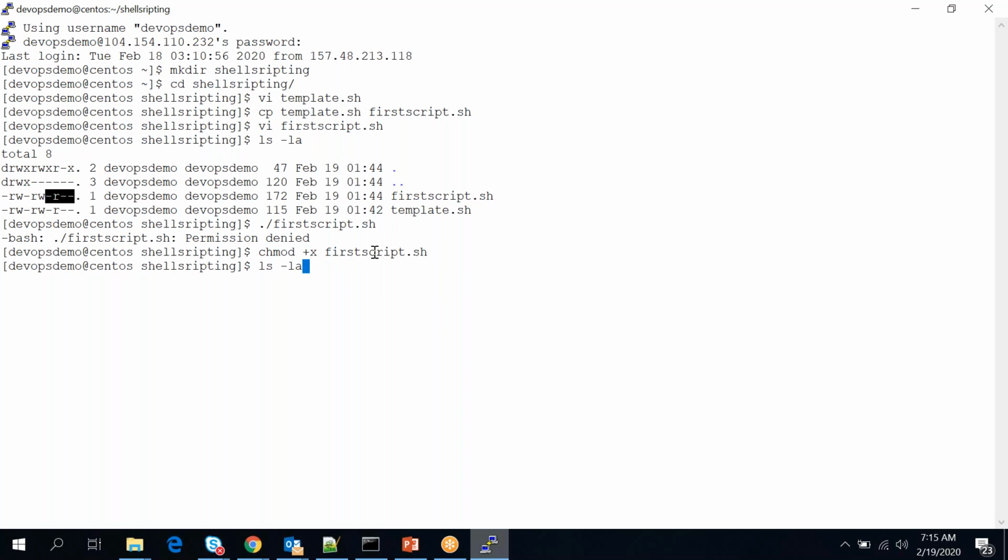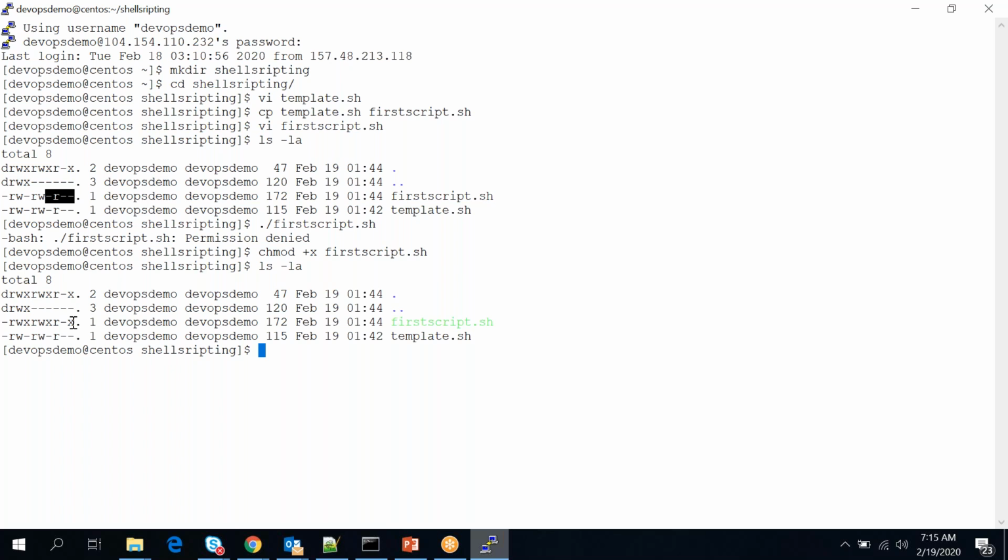Okay. Now if I go and see back, the execute option is now being applied to the root user, group user, and the user I'm going to execute. This is the user. Okay. So now let's go and execute it. So this is how you execute a script.